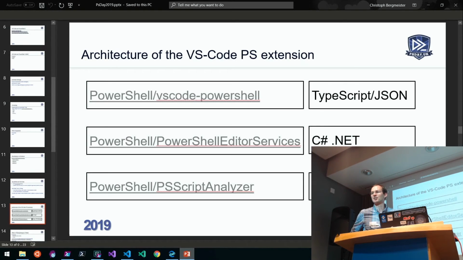The architecture of the VS Code extension is as follows. The source code for the extension you can find at github.com/PowerShell/VS-Code. An extension in VS Code is actually just JSON, for adding things on top of it, like adding a new menu. But then lots of custom code was written for it to be performant and fast, so that's TypeScript code.